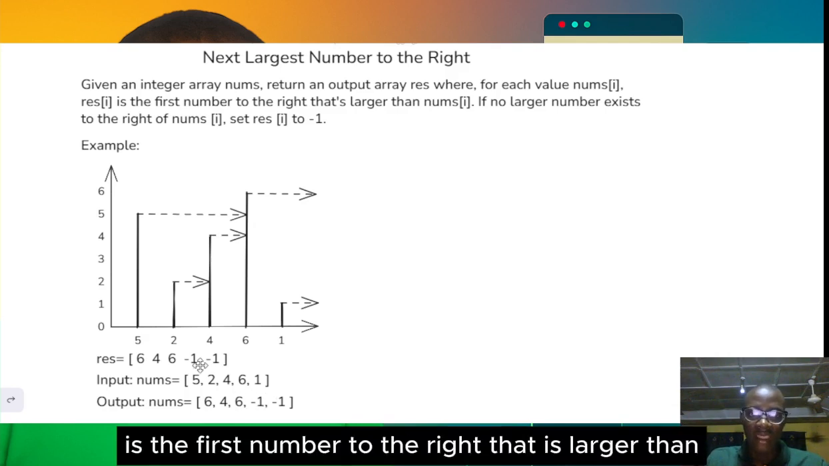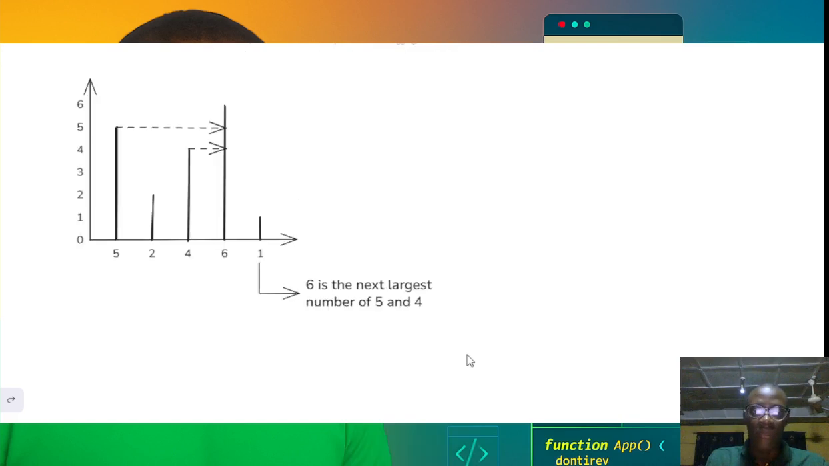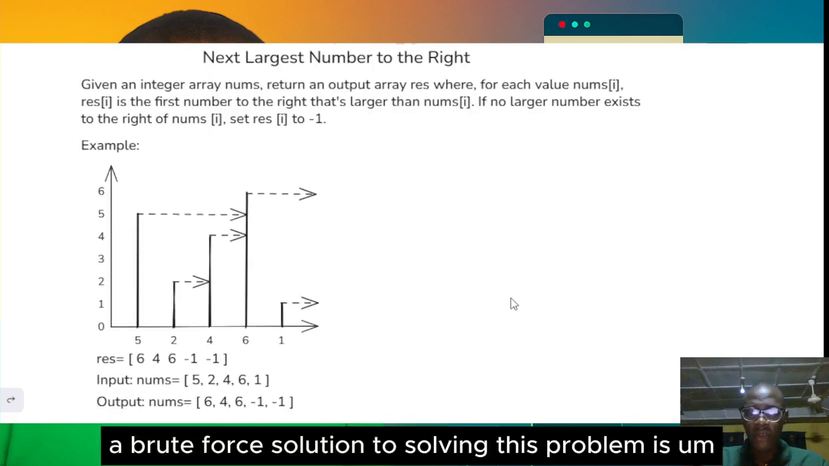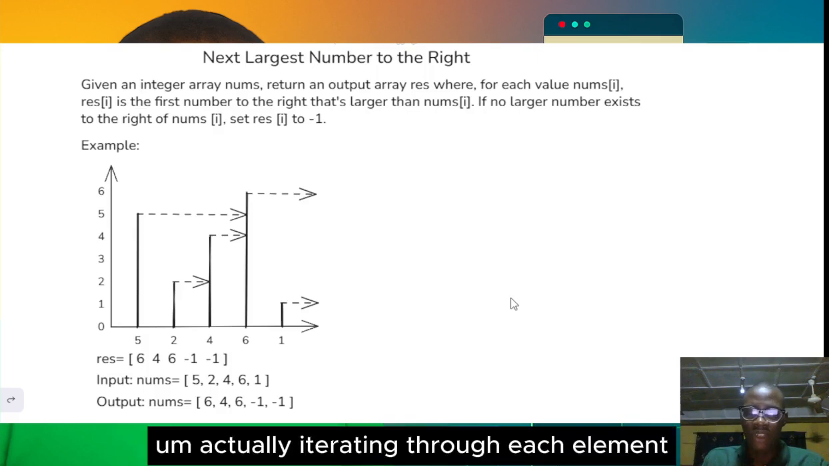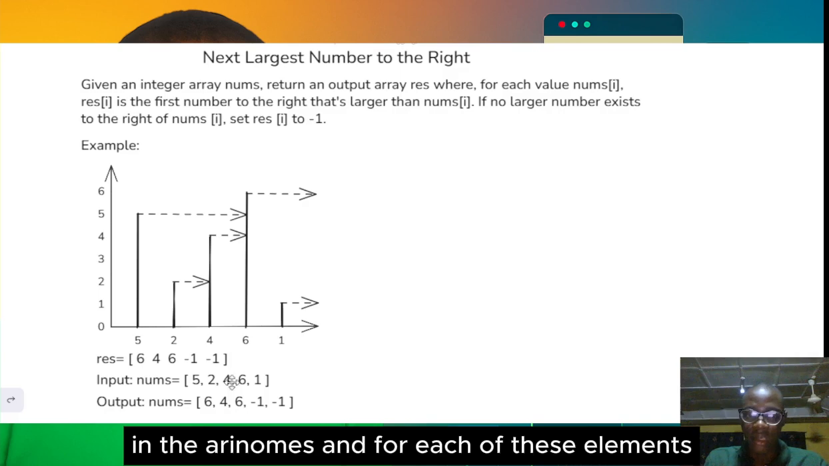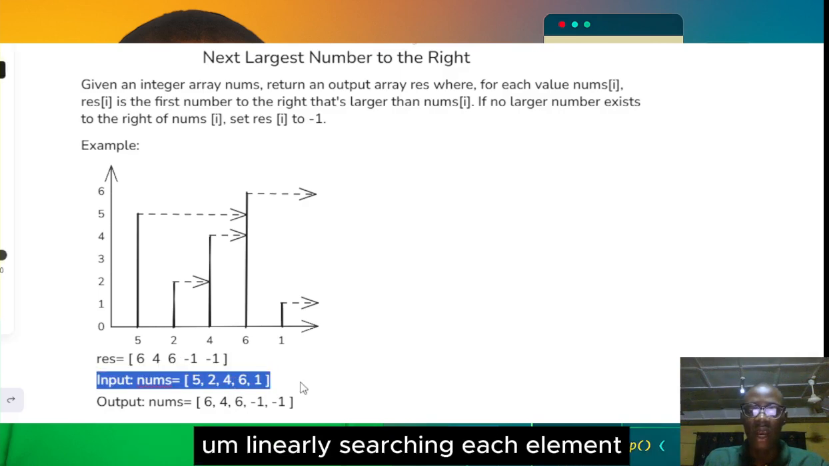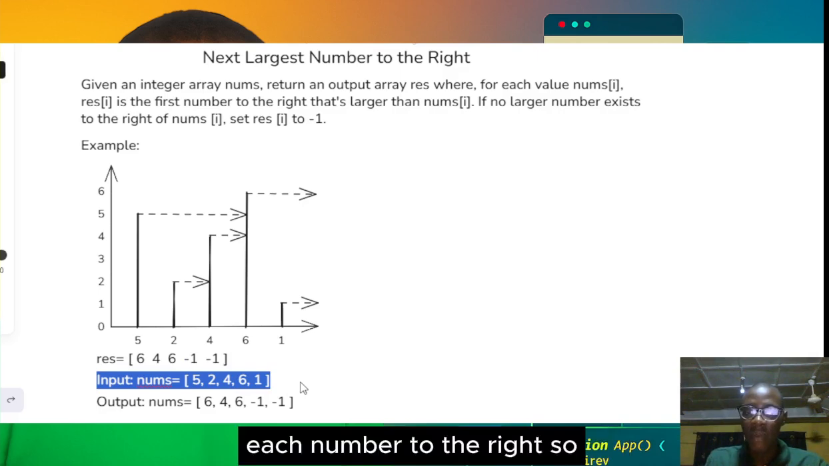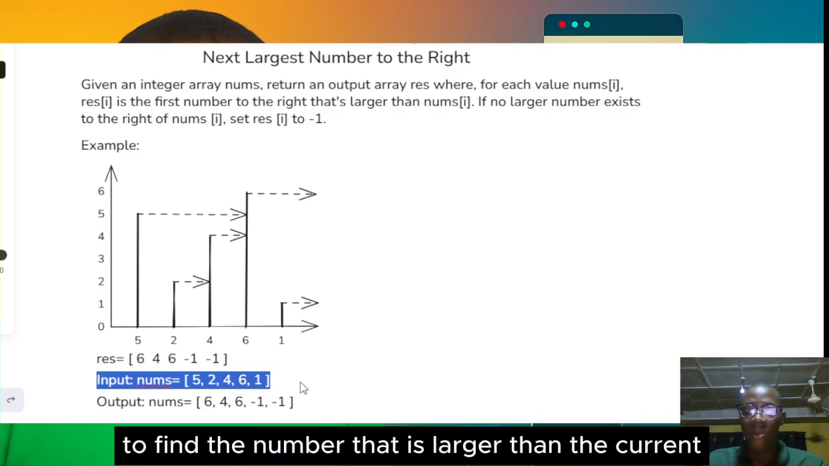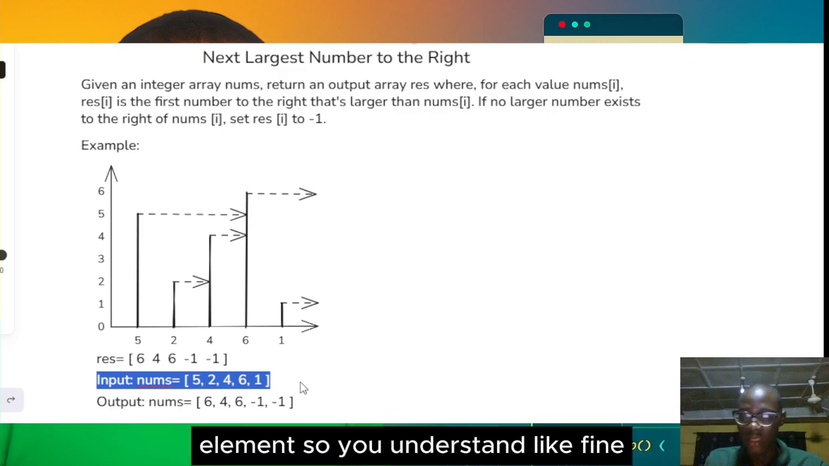res[i] is the first number to the right that is larger than nums[i]. A brute force solution to solve this problem is iterating through each element in the array nums, and for each of these elements, linearly searching each number to the right to find the number that is larger than the current element.